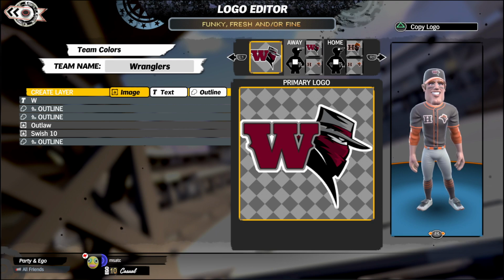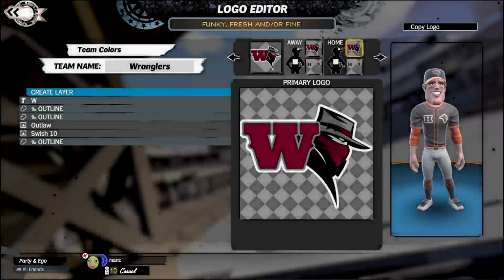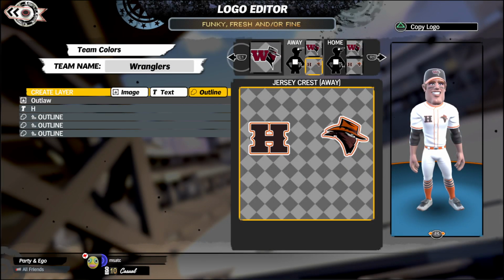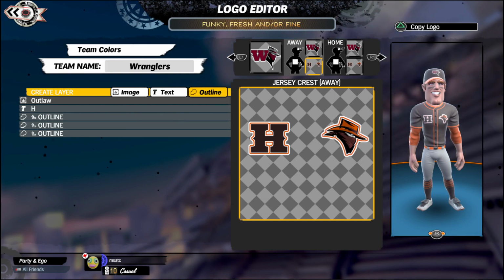So let's go here again. We want to copy this logo again, but now we want to move it over to the home hat. Just make sure you highlight that, say copy, and boom, that is done. Now unfortunately we don't have an easy thing to copy here, so we have to decide, one, do you like this with the H that will be a W, and then depending on how you like that Outlaw head, whether or not that's what you want your jersey to look like.